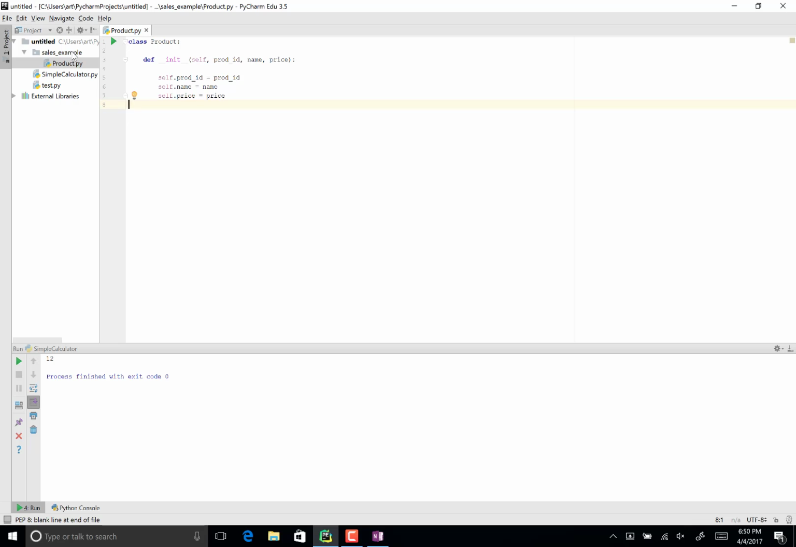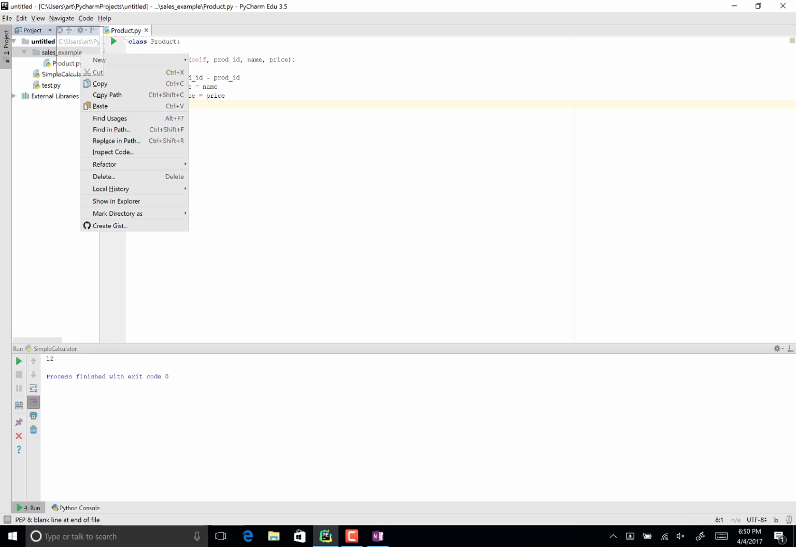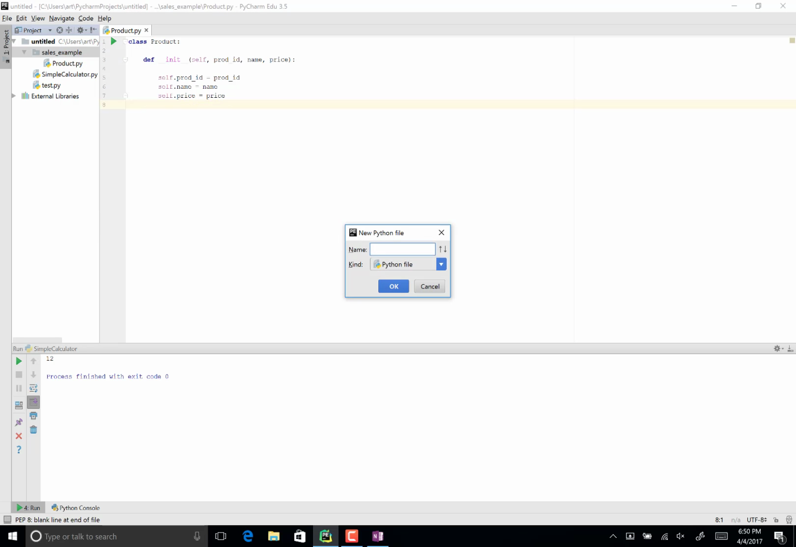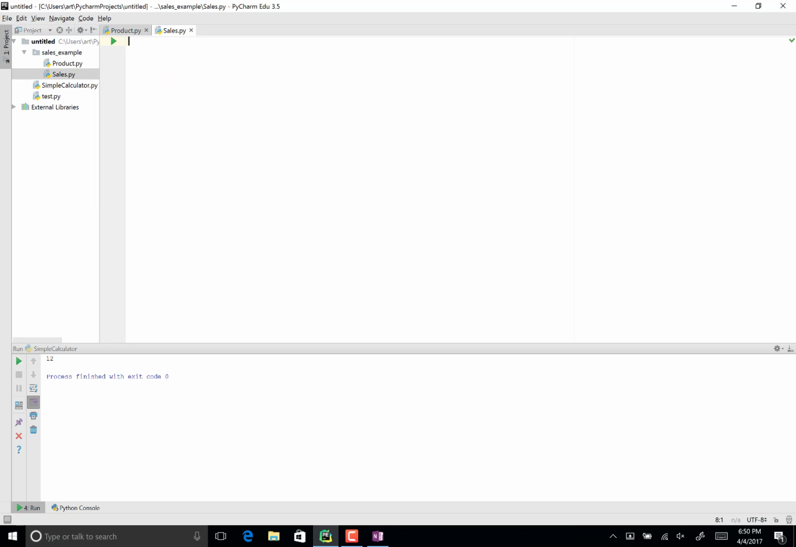Now we create another class, sales. Class sales. It's going to have a constructor. And in this constructor, we are going to create a products dictionary. And then we'll add product objects to the dictionary.